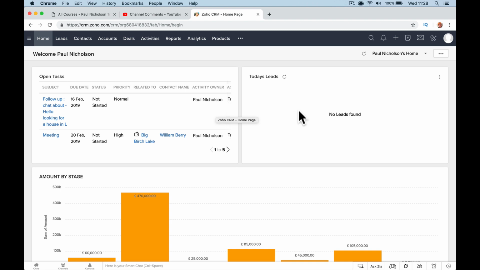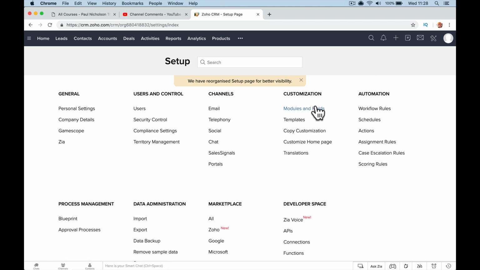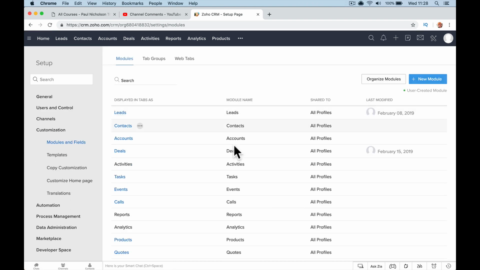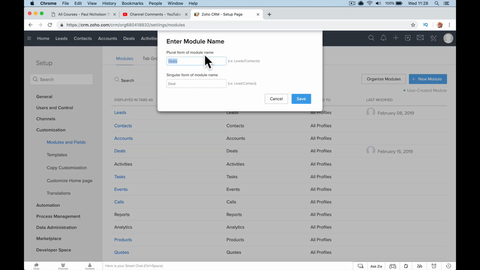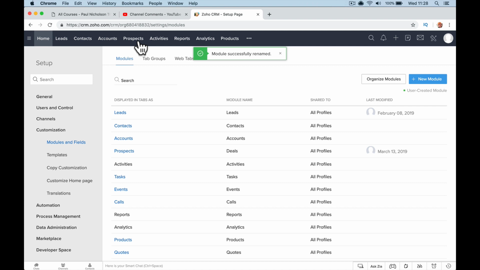If you've got admin rights and you've got a paid subscription like Sarah, go up to setup, go to modules and fields. Look for deals and here, rename. So yours currently says prospect or prospects, singular, plural, and then prospect, right? We'll change that to prospect, and so this is what you've got.